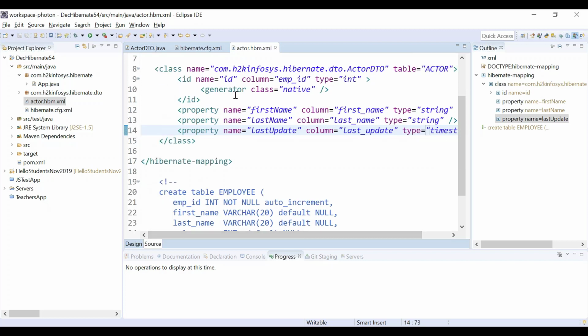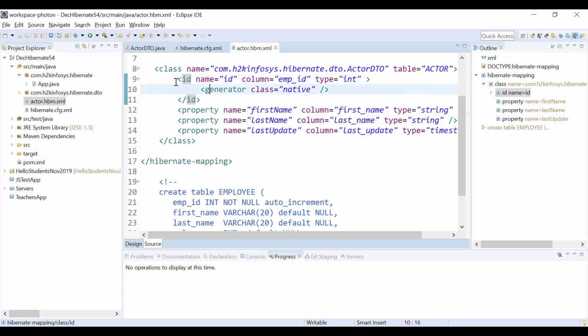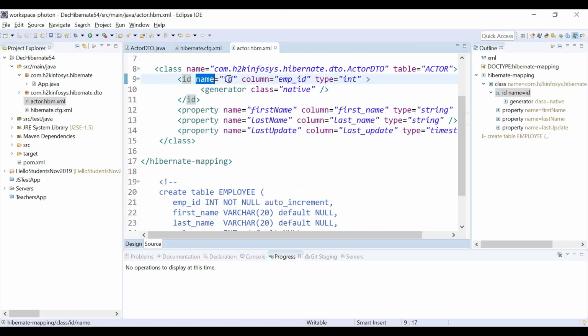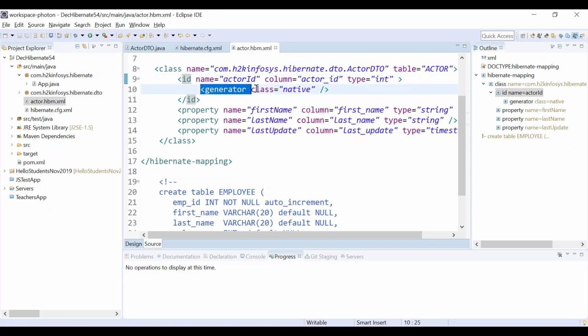So now we talk about the first one. ID is a primary key. Whenever a table has a primary key, you specify that in the ID column, not a property column. So what is ID? ID is a primary key. Name is basically an actor ID, mapped to a column which says actor underscore ID. Okay, type is integer. Now this is interesting.